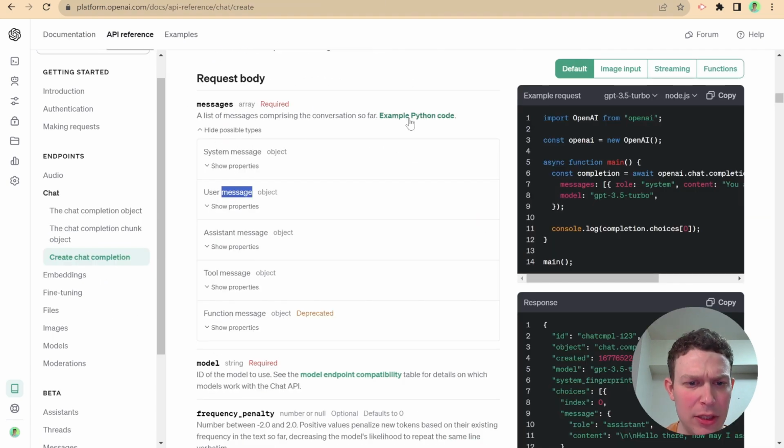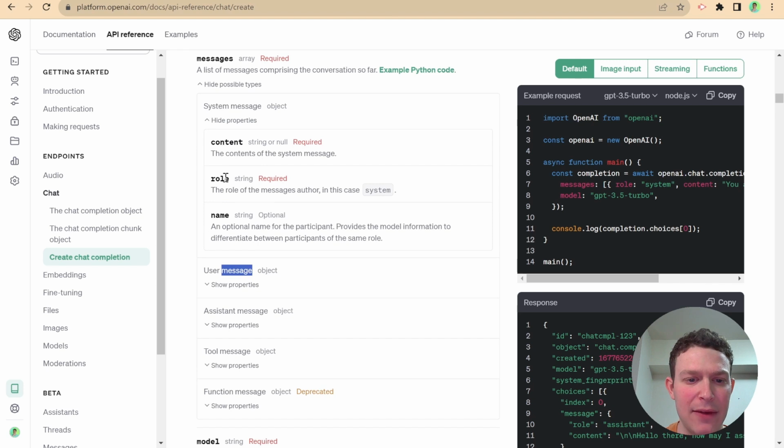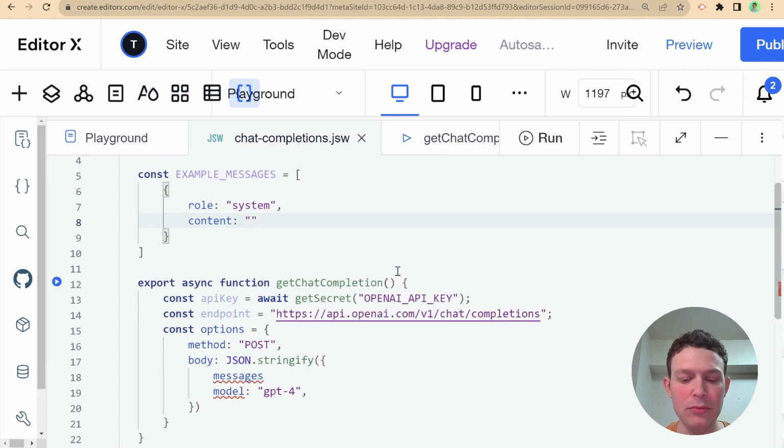And if I take a look here, messages, show properties, and here it says what you need to have, so it's role, content, and optional name. Okay, so role and content are required, and here in this case it's system, and this is the contents of the system message. And the other types of messages follow the same principle. So here we're just going to say, you are a helpful AI bot.